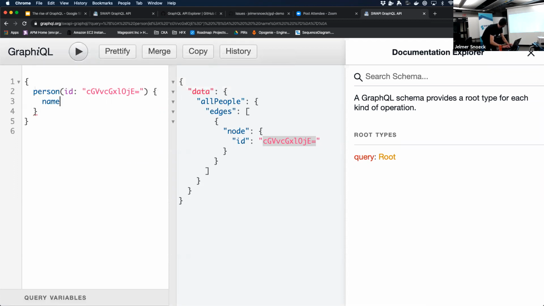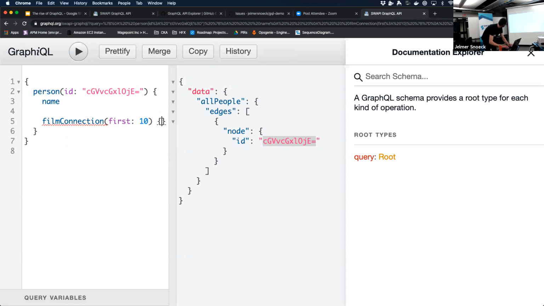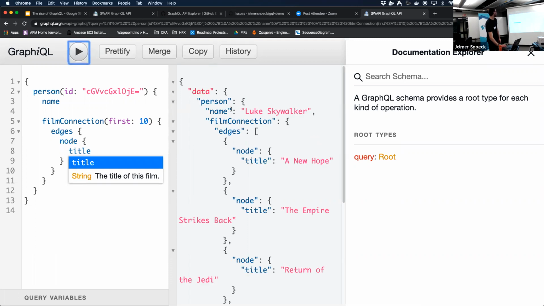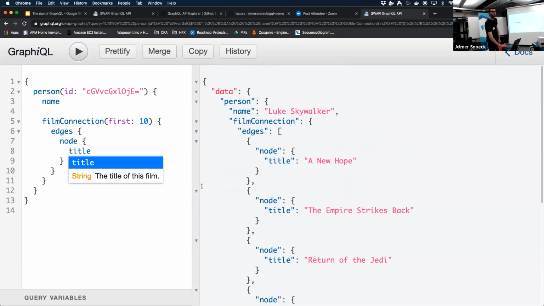So let me say name. So we'll get the first, no, let's say 10. A bit less, obviously, but we'll dive into what these edges and node things mean in a bit with pagination. Just assume it's a list for now. And then you can say bye. So we'll run this for the first draft. So again, this is Luke Skywalker, and then we get all the films. So let me remove this for a second. Is that clear for everyone? Cool.